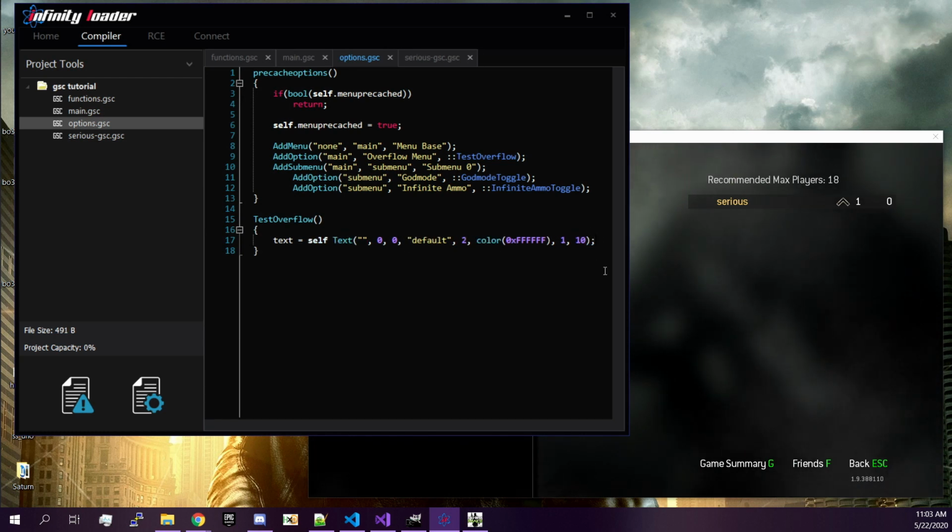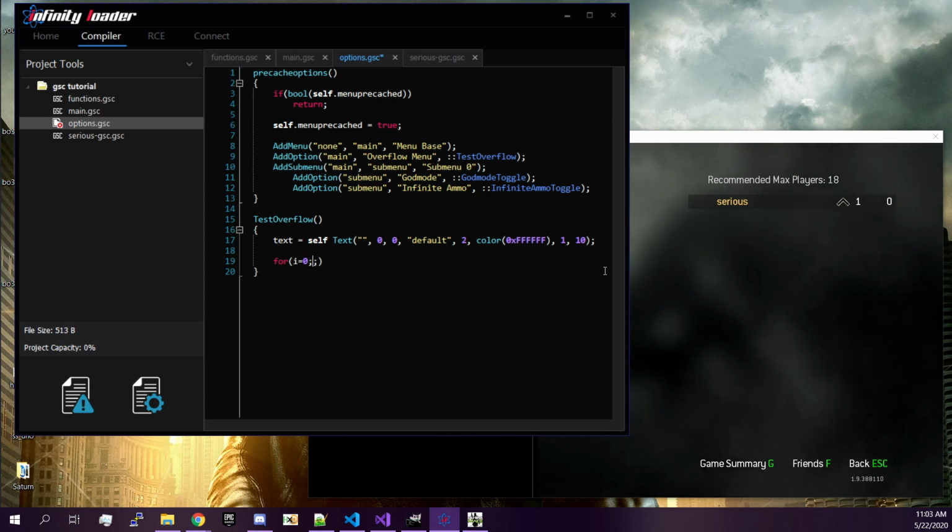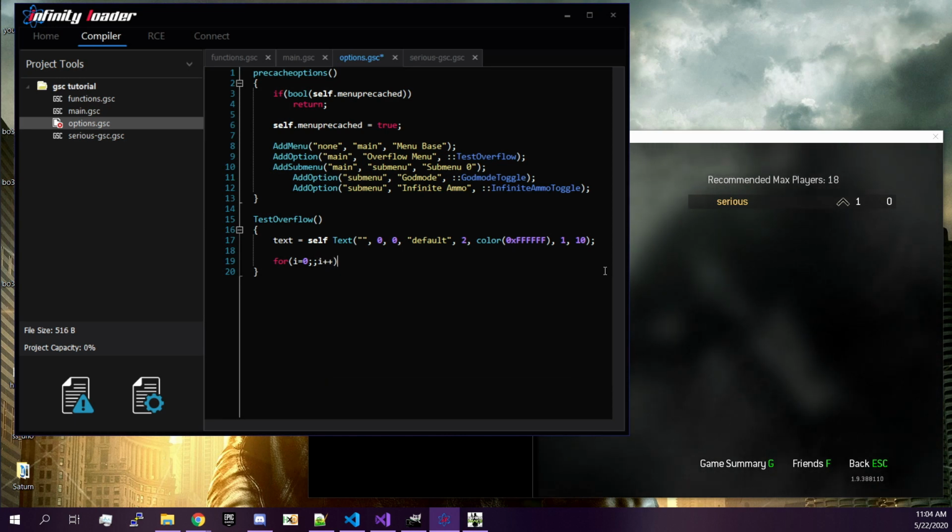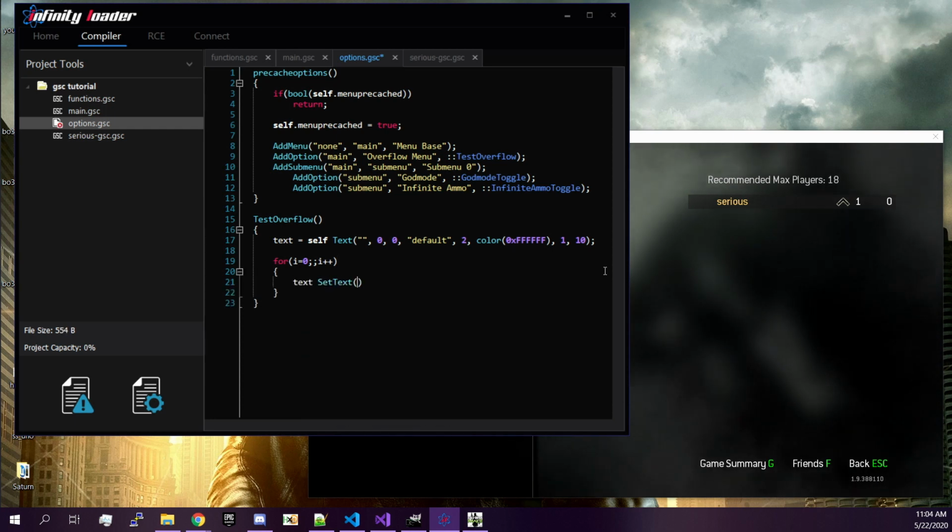Okay, so next thing we're going to do, let me go ahead and do self text just to be safe. We are going to write a for loop that is going to run forever. i is going to be equal to 0. We don't have any condition here. This could be true, this could be whatever you want. If you keep it empty, it's just going to run forever. And then i++, and we are going to do text, set text.